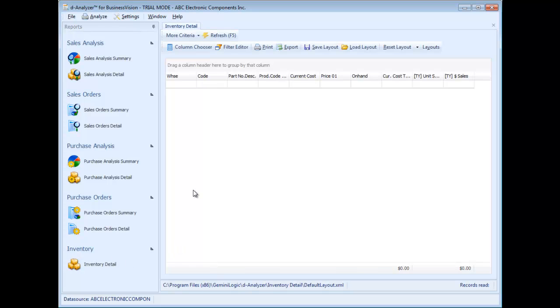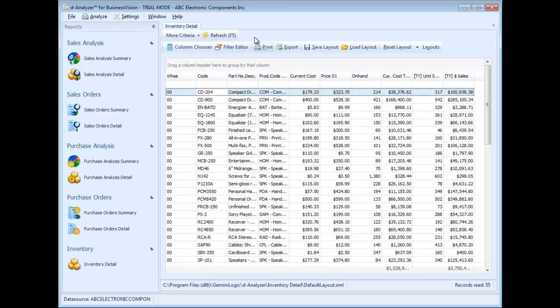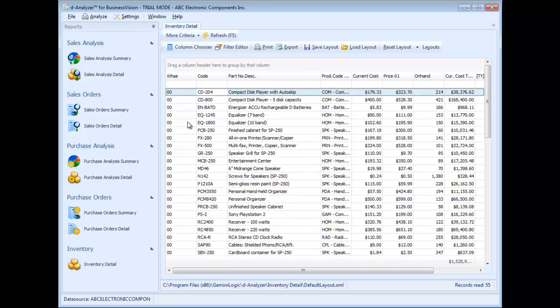It's a little different than some of the other modules like sales analysis or purchase orders or sales orders, in that you're now looking directly at inventory, not transactionally, but at the inventory records themselves. I'll just click refresh, and you'll notice that there's no criterion here to refresh either. You're basically loading up your inventory file, and that basically brings in your part numbers in whatever default order you'd like them in, and you can of course change those orders.